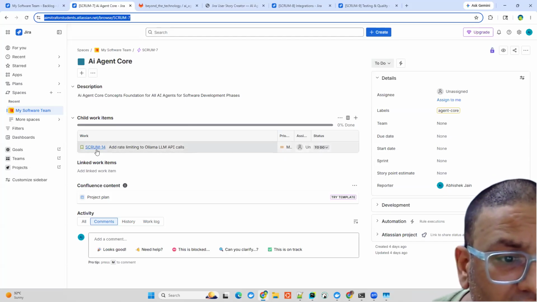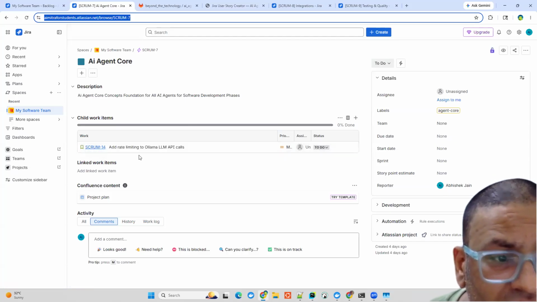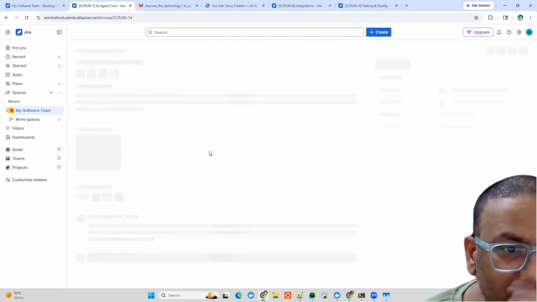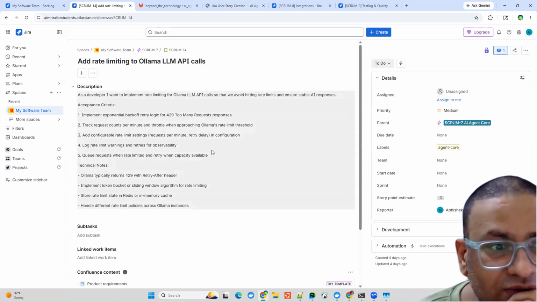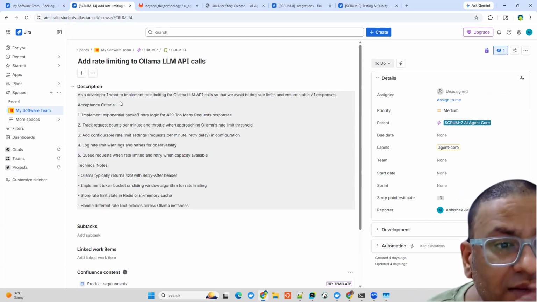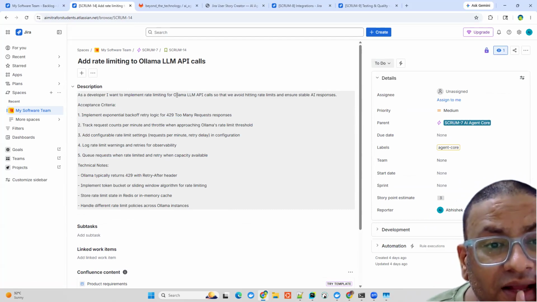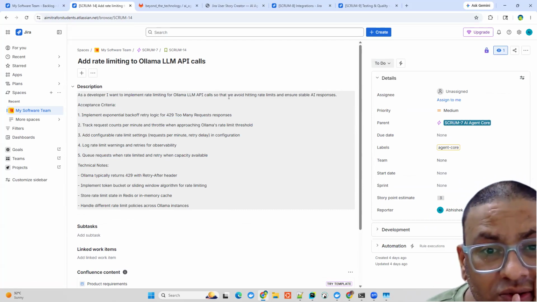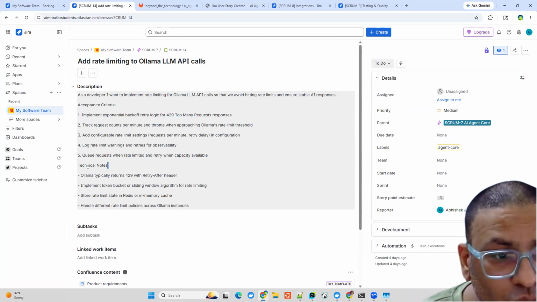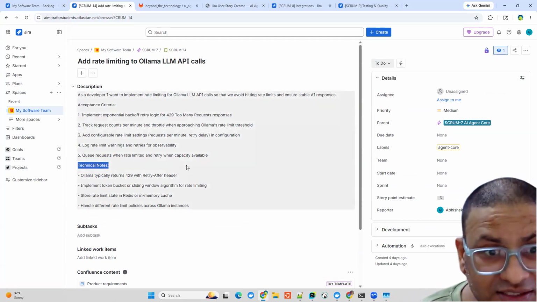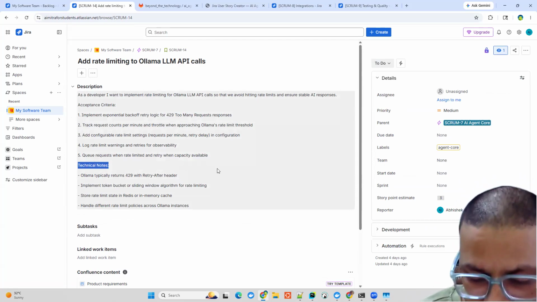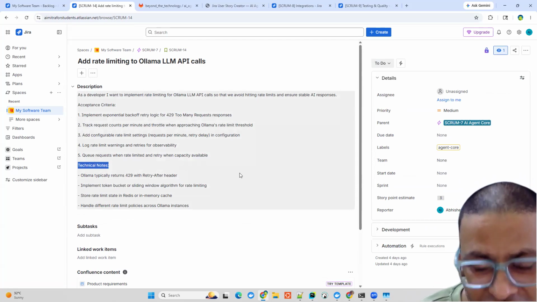So right now we have this Scrum 14: add rate limiting to Ollama LLM API call. Let's quickly review this because I was just testing whether it's working fine or not. And this is the content which we got. As a developer, I want to implement rate limiting of Ollama LLM API calls so that we avoid hitting the rate limit. All these acceptance criteria and the technical notes, I haven't written. This is something the LLM actually does. And this is a very light LLM which we are using.